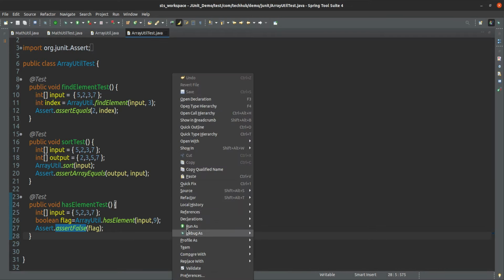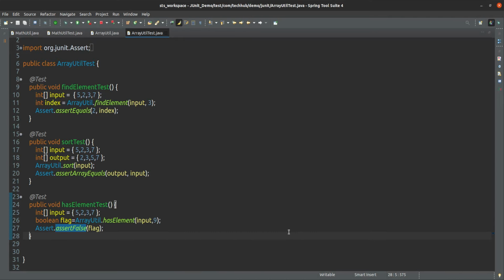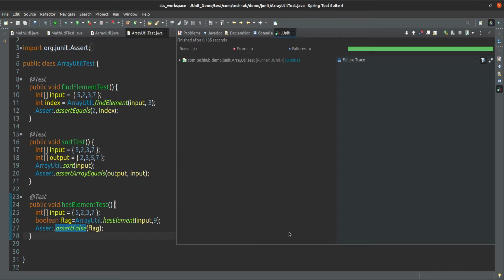Okay, so if I run this one, you will see the test case results, whether the test cases are passed or not. You can see here we are getting 0 failures and no errors. Error means some error inside our test cases, like a compilation error or something like that. So no compilation error and 0 failures. 0 failures means all the test cases available under this file, com.techhub.demo.junit ArrayUtilTest, have passed. If failures exist, it will give the count of the failures here.